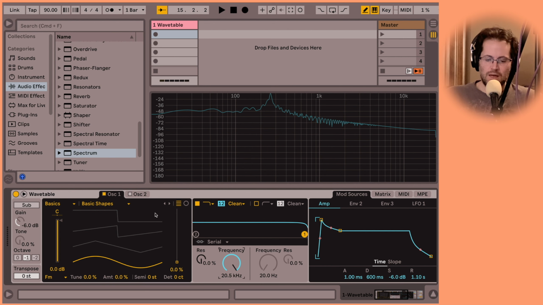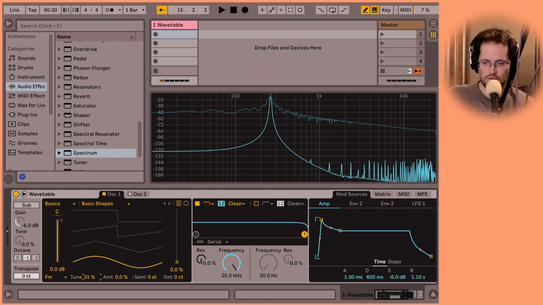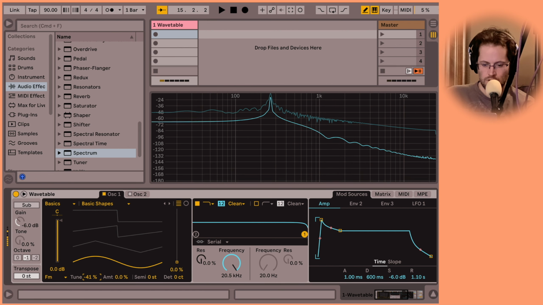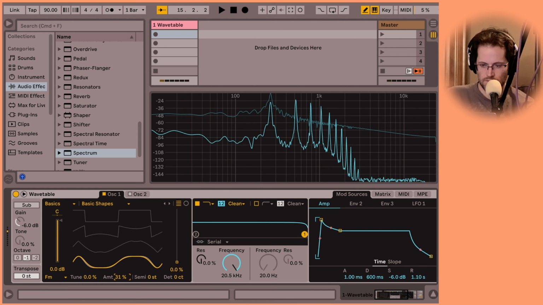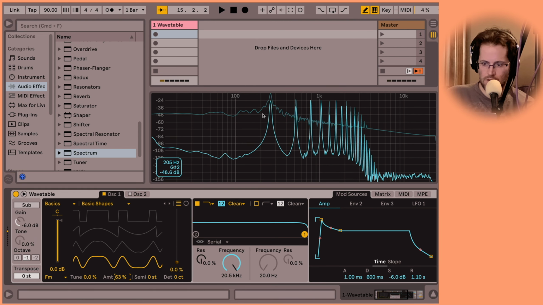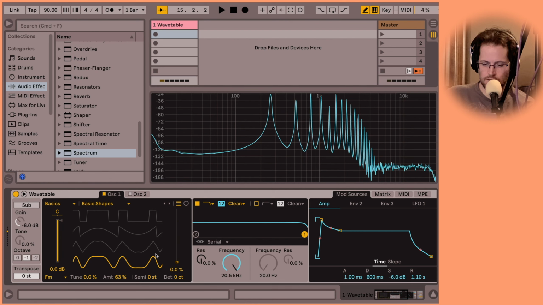But now you might say, yeah, but I want FM synthesis, so that means I should get Operator. Well, no, silly goose. When you come down here, if you go to FM, you're going to get this exact same sound. Okay, it's not tune. You have to go to amount, actually. And look at how all of these harmonics get added.